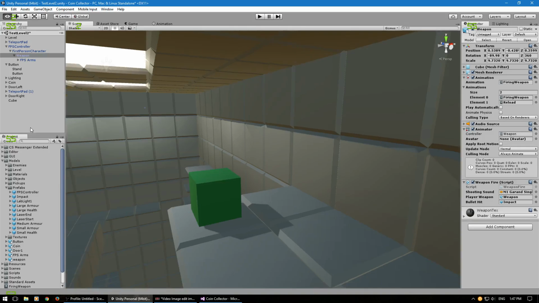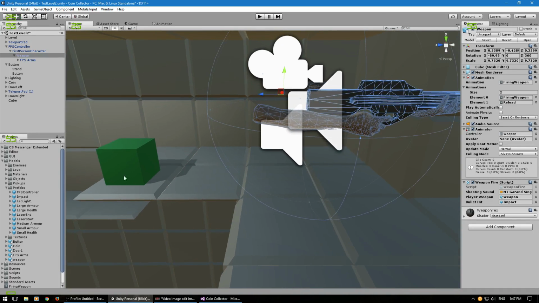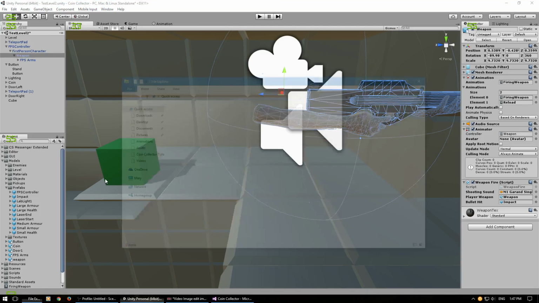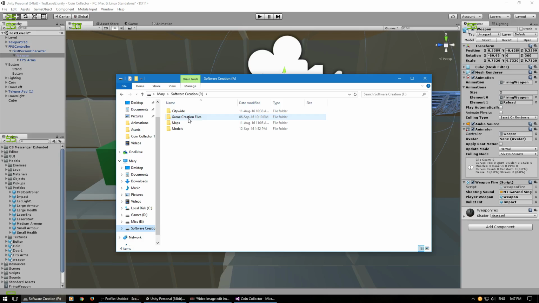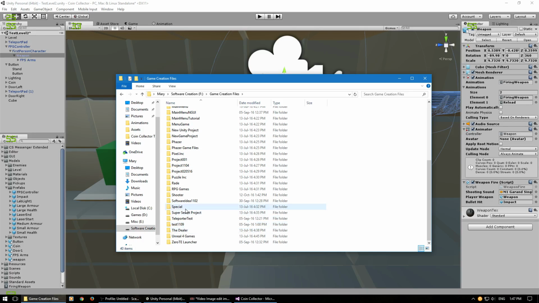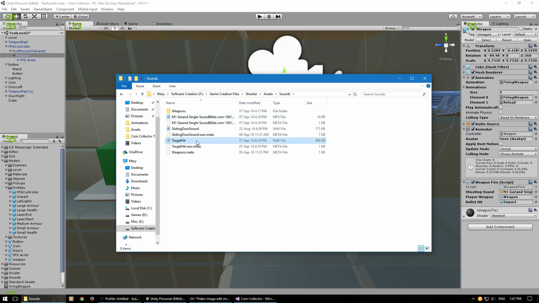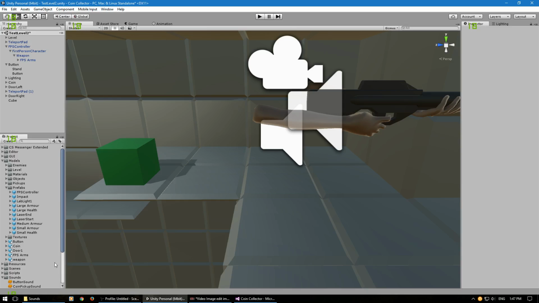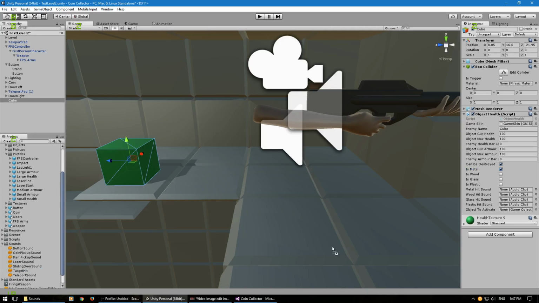Now what I'm going to do is start adding some sounds in. I have one sound already. If I go to my game creation files, into my shooting project, to my sounds, I'm going to take this target hit one and drag it onto the project. Now here we have metal, and I'm going to use this target hit sound. So metal. There we go.